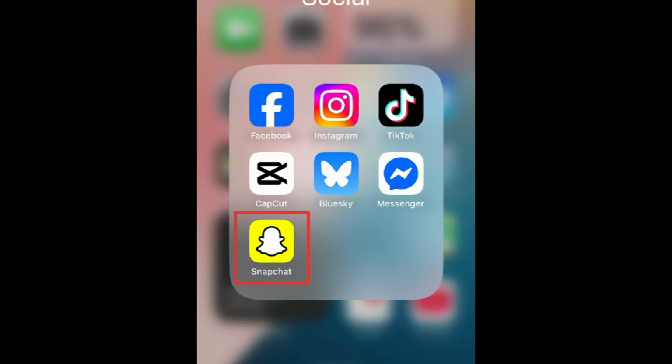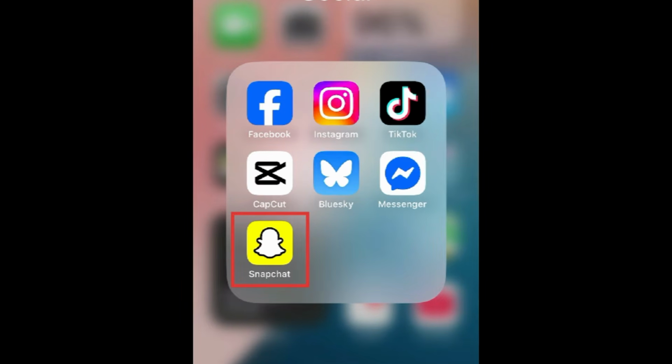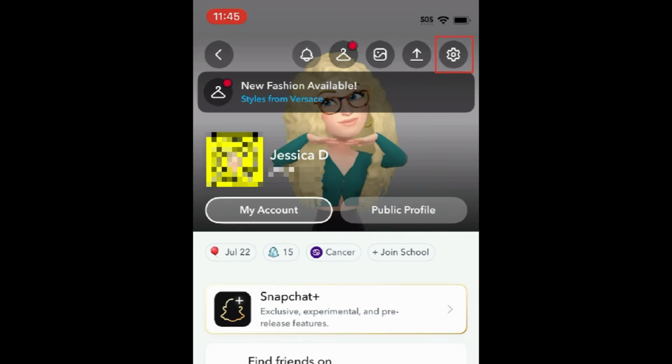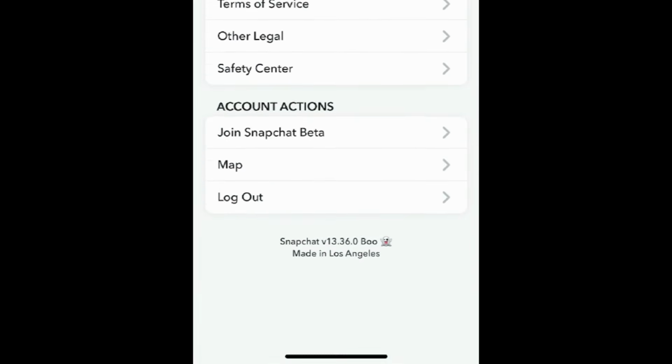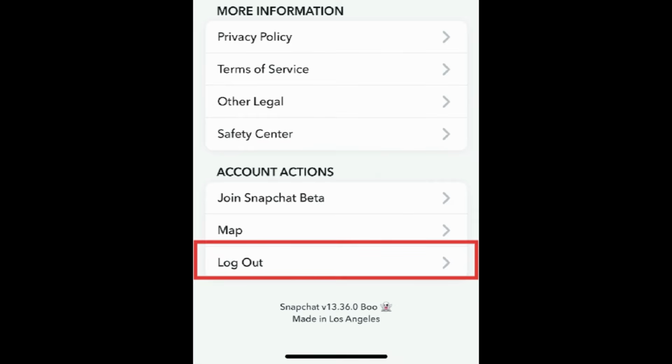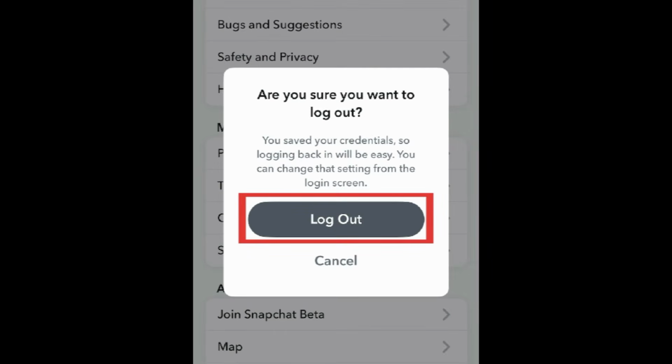Now let's get started. To add an account to your Snapchat app, open Snapchat and tap your profile icon in the top left corner. Then tap the settings icon. Scroll down to the bottom and tap Log Out. Tap Log Out to confirm.